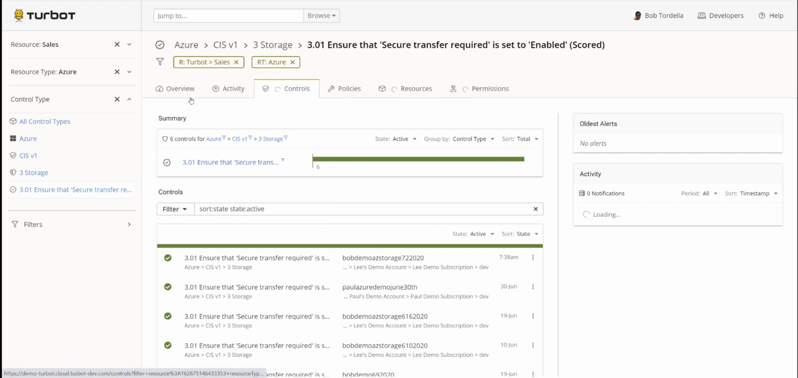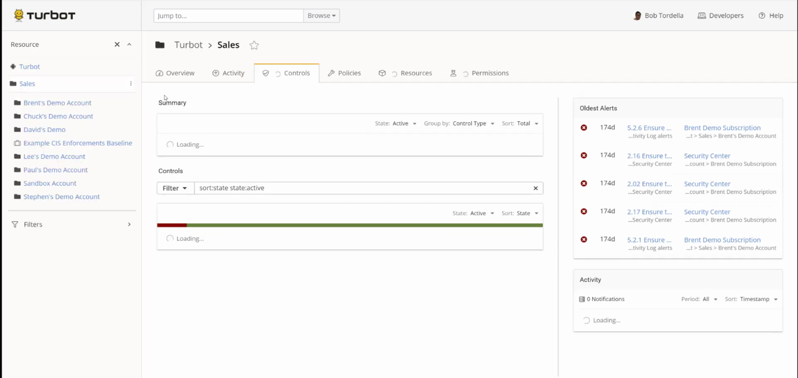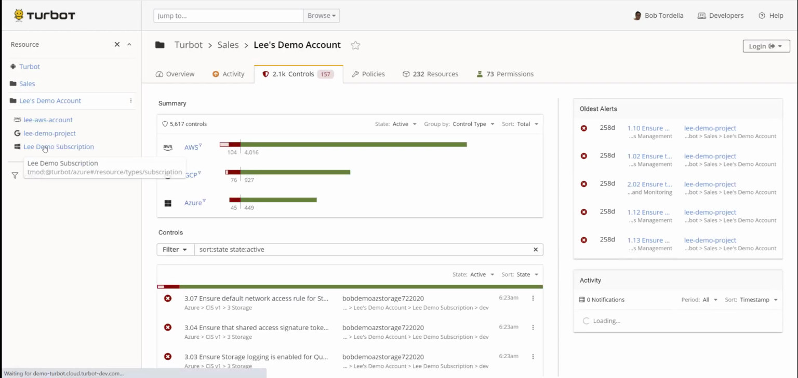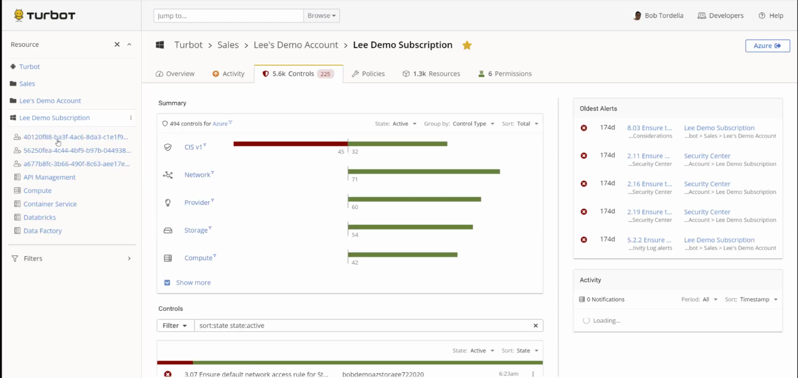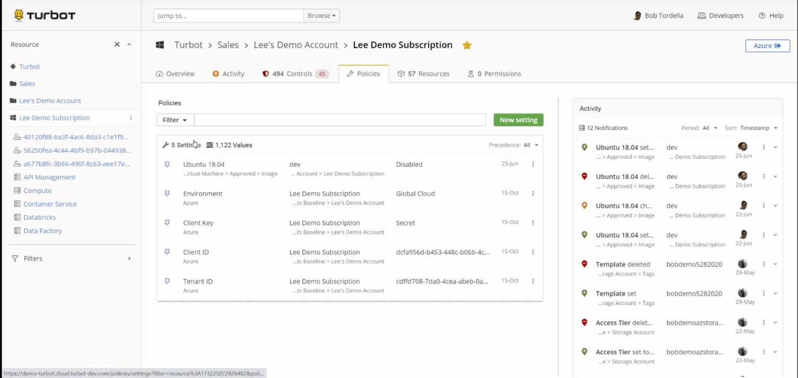So from a policy standpoint, let's just go back to Lee's account. So I'm just going to remove some of the filters here, going to go back into that subscription, and a couple different ways to set policies. So here I'm back on my subscription, looking at my controls. I could go to the policies tab and start setting policies from here. I could set policies directly on a resource instead of it being on a higher level.